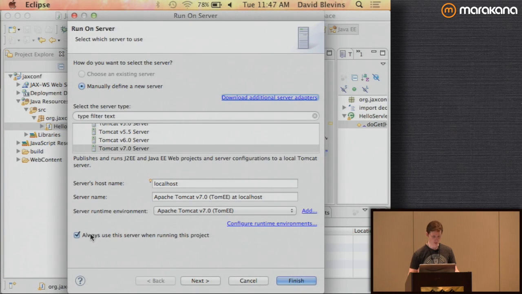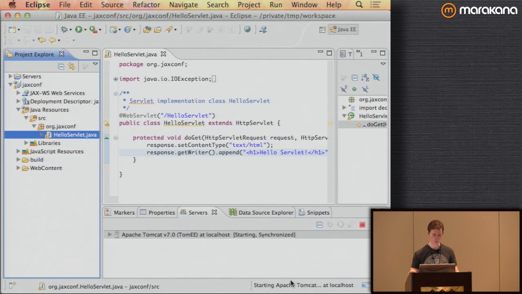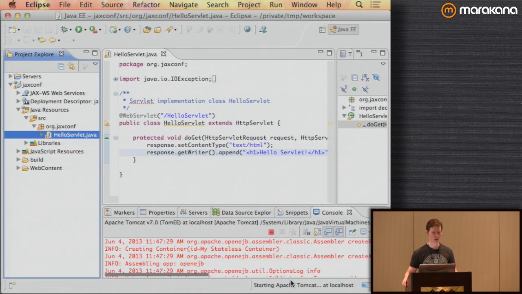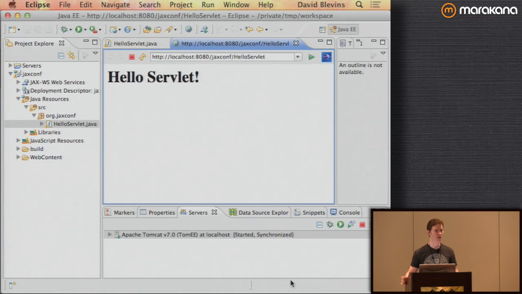Let's just click always use the server so we don't have to see this dialog box again. And then we say finish. And now it will boot up TomEE, deploy the application, and pop open our web page. There it was. Fairly quick too. Basically, this is Tomcat speeds with all the additional stuff in it. So that's basically using TomEE.